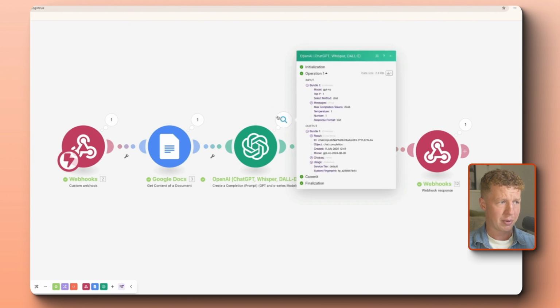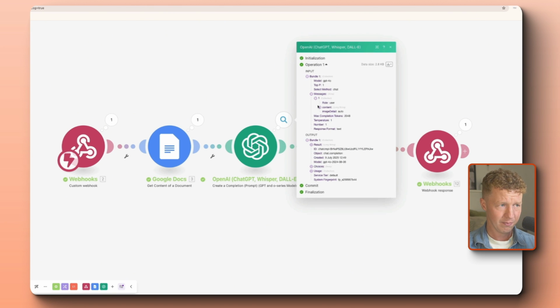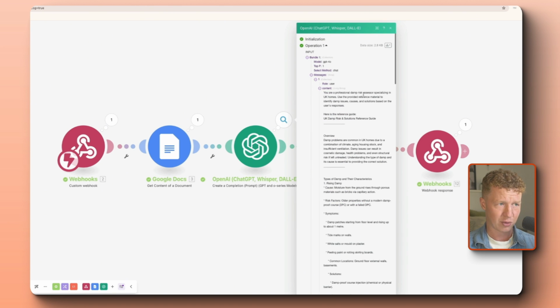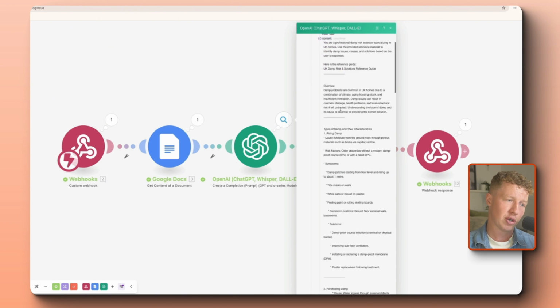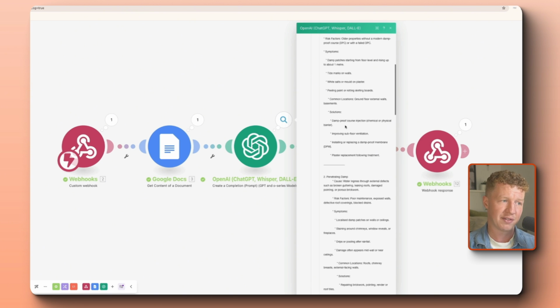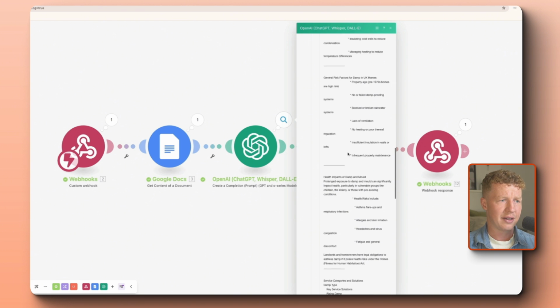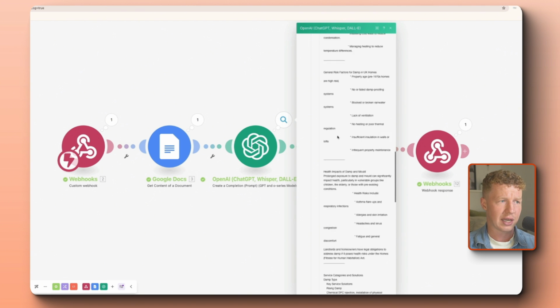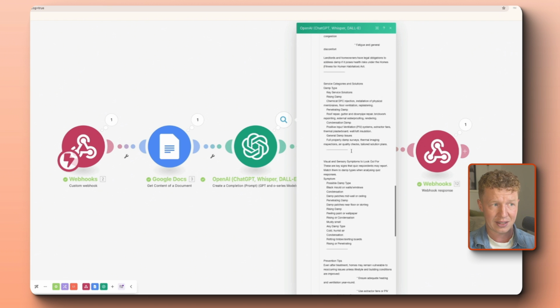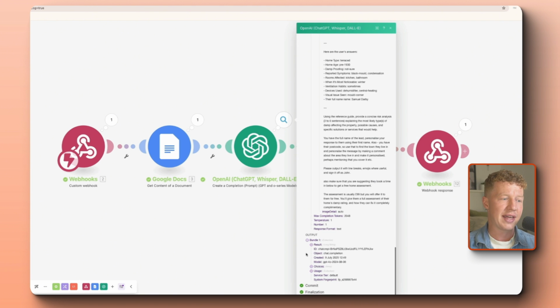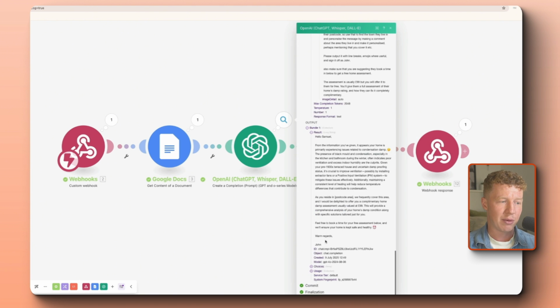We then have our OpenAI module, and if we go to the messages, content, we can see: you are a professional damp risk assessor specializing in UK homes. So it's giving it the prompt, and I'll jump into my builder in a second and show you how to set this up. It's referencing that Google Doc, and you can see all that Google Doc information in that analysis. And then it's producing an output, which is the analysis that we are providing.